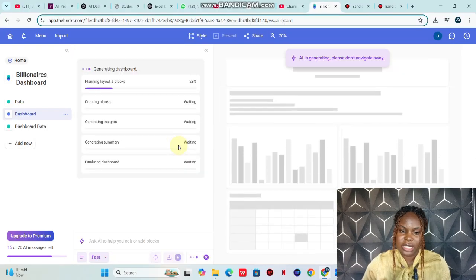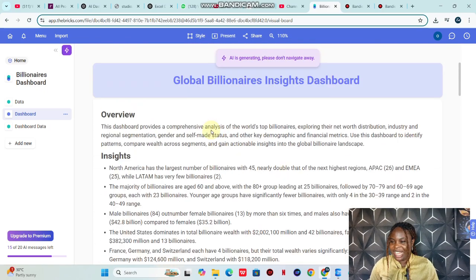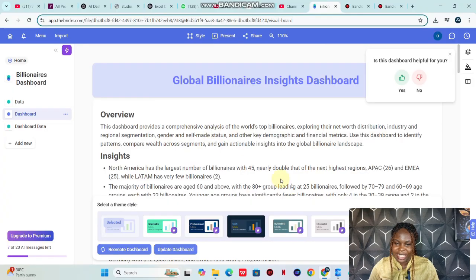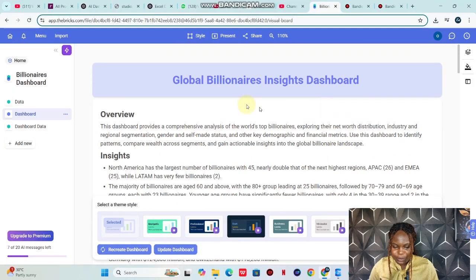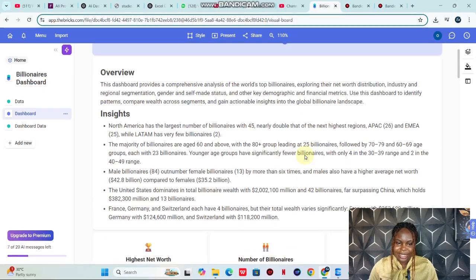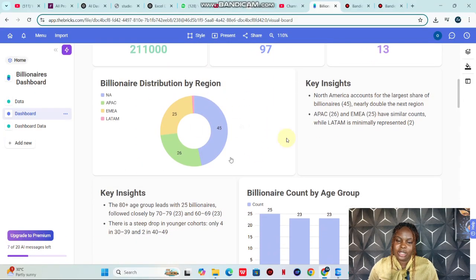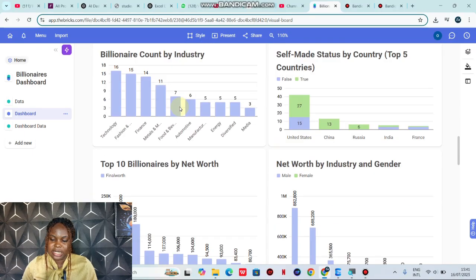So now what is going on is that it's generating the dashboard and reports. So guys, now our dashboard and reports is ready. So see the title, Global Billionaires Insight Dashboard, and then you are going to see the overview. Let me just cancel this. So we are going to see the overview of the dashboard, the insights gotten from the analysis, and then you're going to see KPIs, highest net worth, and so on. So these are the analysis that was done and the report. For this is the key insights, for this is the key insights, and so on and so forth.